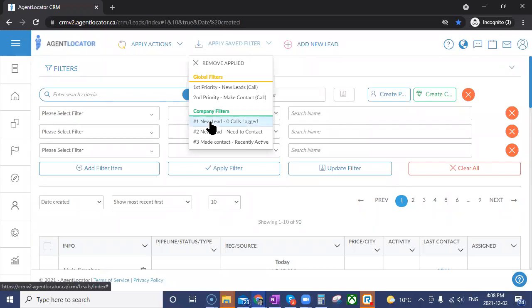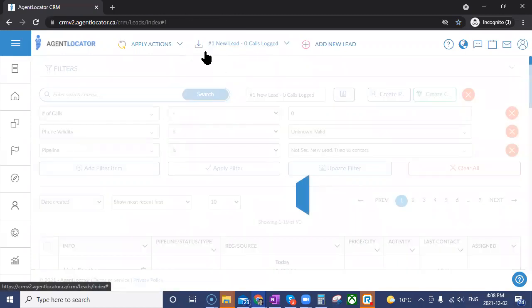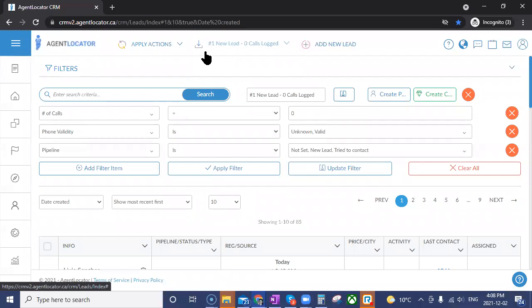So let's check out these filters. This is essentially where you want to start your day. This is your number one new lead, 0 calls logged. If you're recreating this and it's not in your system, you can call it whatever you want. Just remember that we're focusing on the people we have not even attempted to call yet.